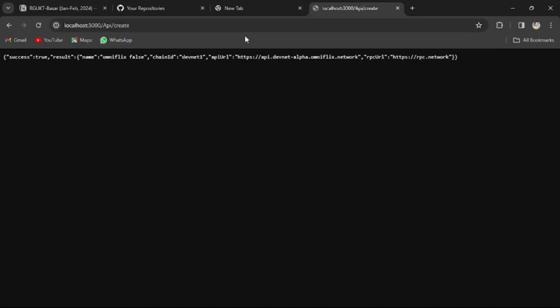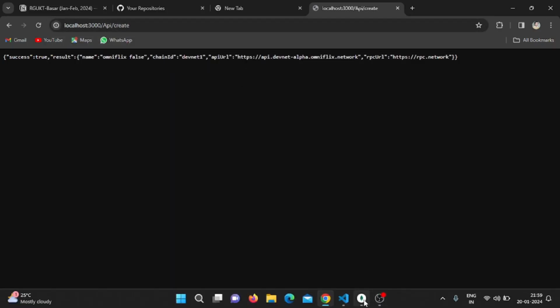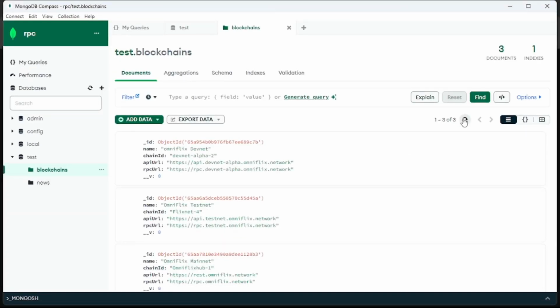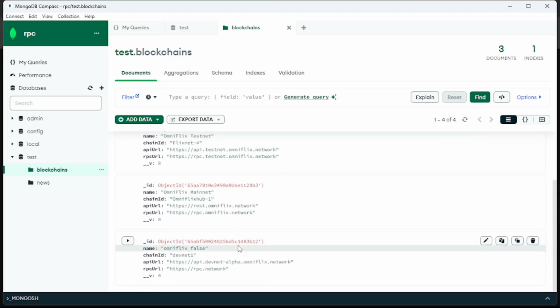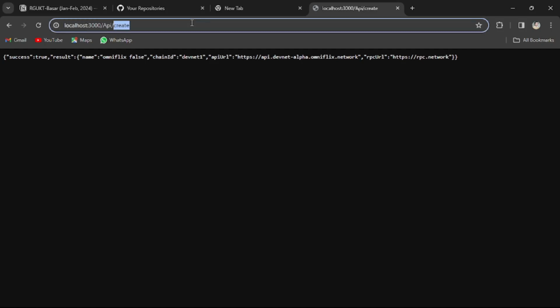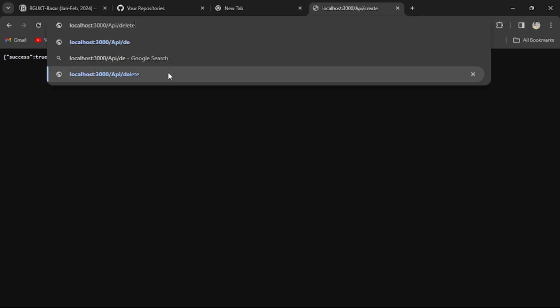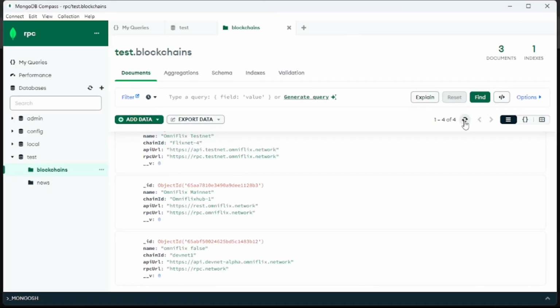When we create, it will reflect in the database. Yes, the false one, omniflix false. After deleting, it will be removed from the database.